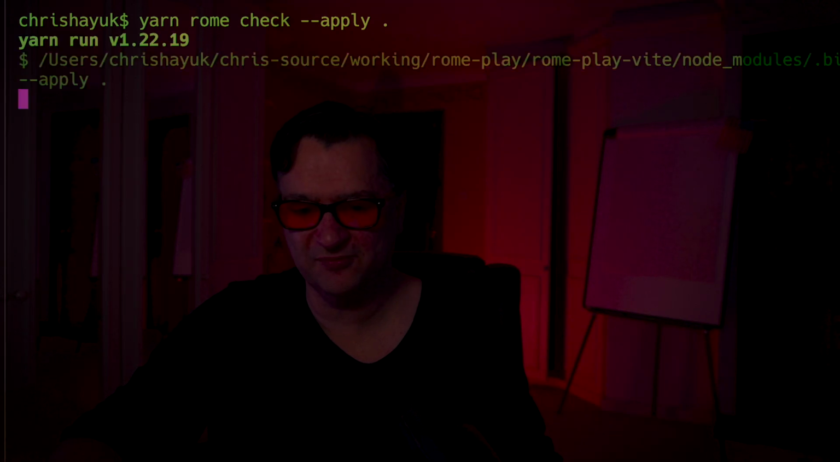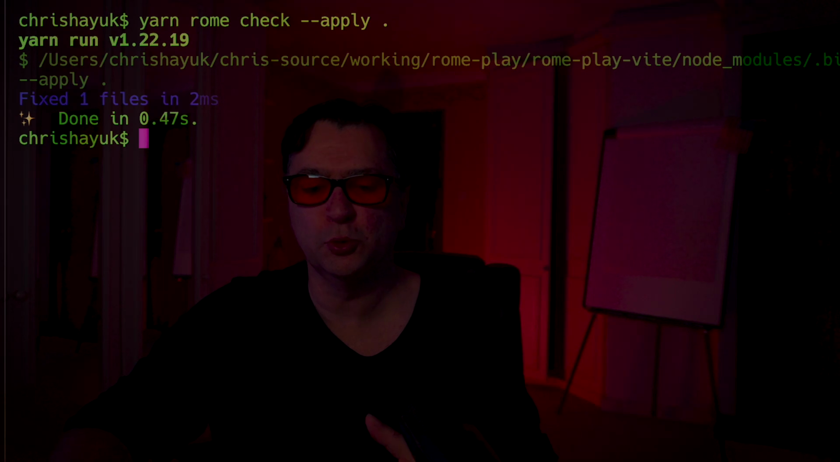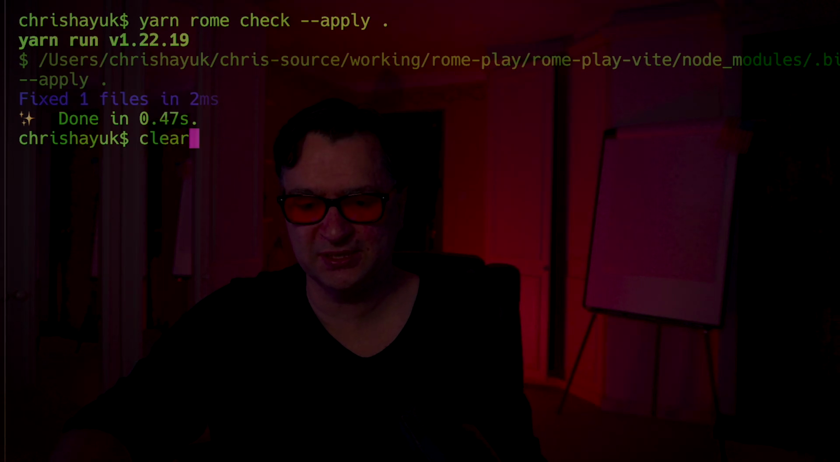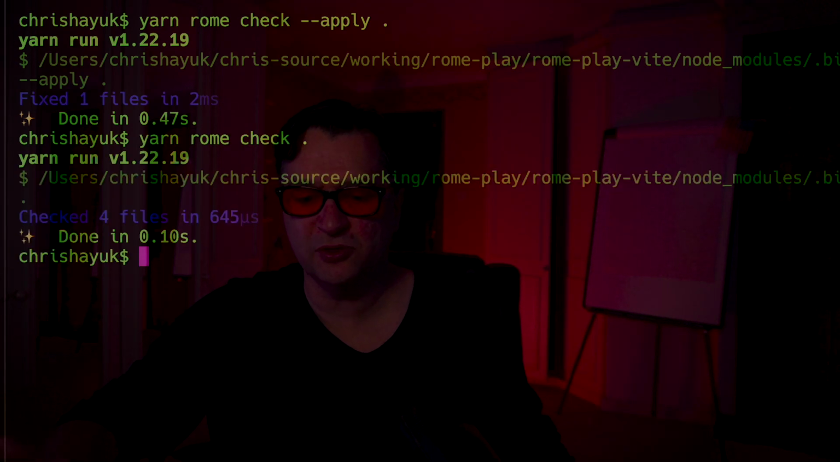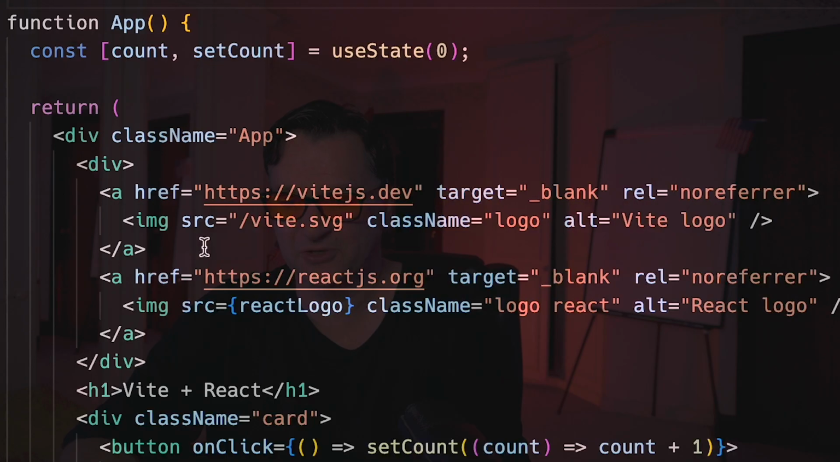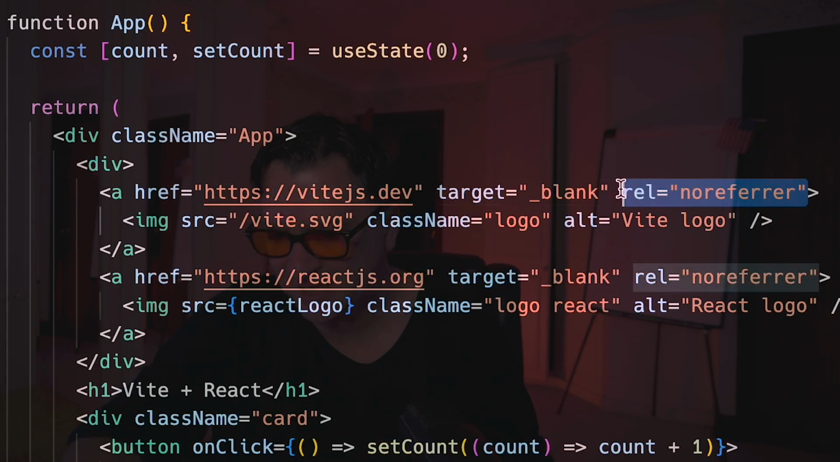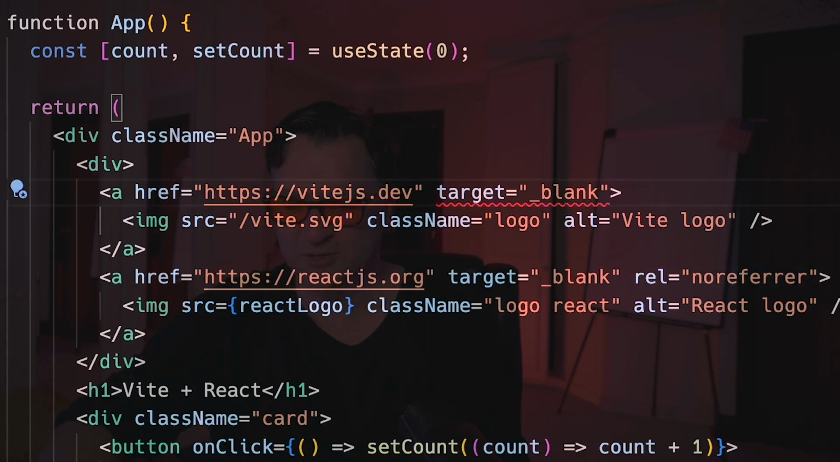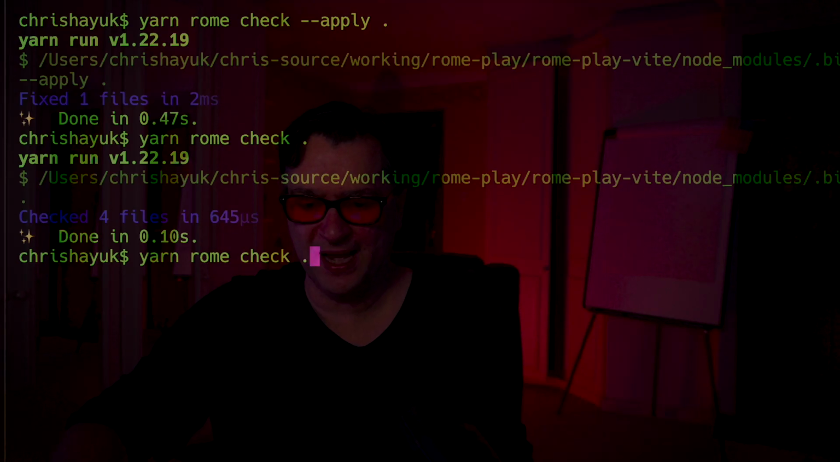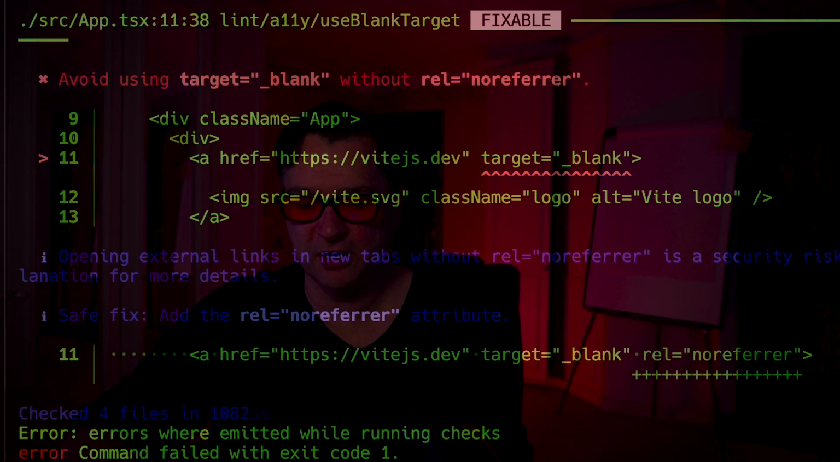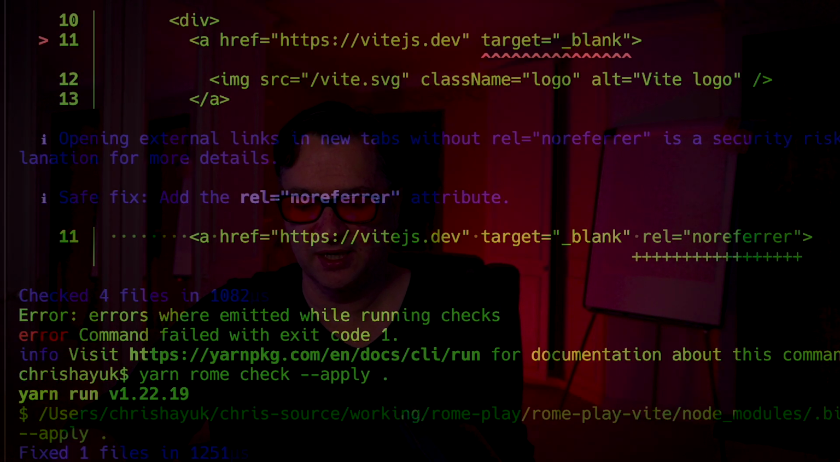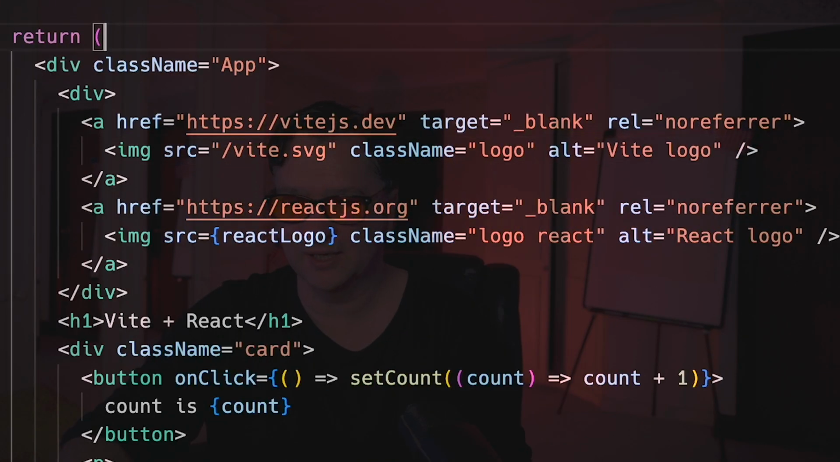So if I run that for a second, it's going to come back, and it will have done any changes that it could. So let's run my yarn rome check again, and you can see it's automatically fixed that. So here is a fix that, as far as it's concerned, is a really safe fix for us to do, and it's automatically just added that in. And again, if I remove it again and save, it's going to come back with the error, and then I apply the fix again, and then it's good, and we come back here and it's back again.